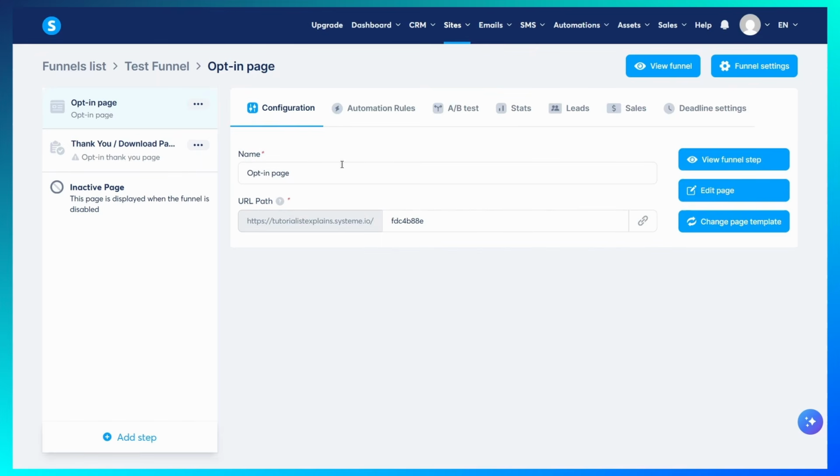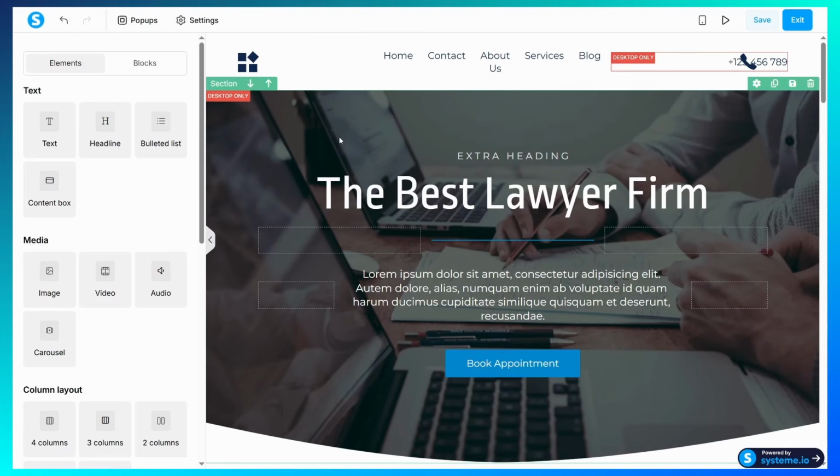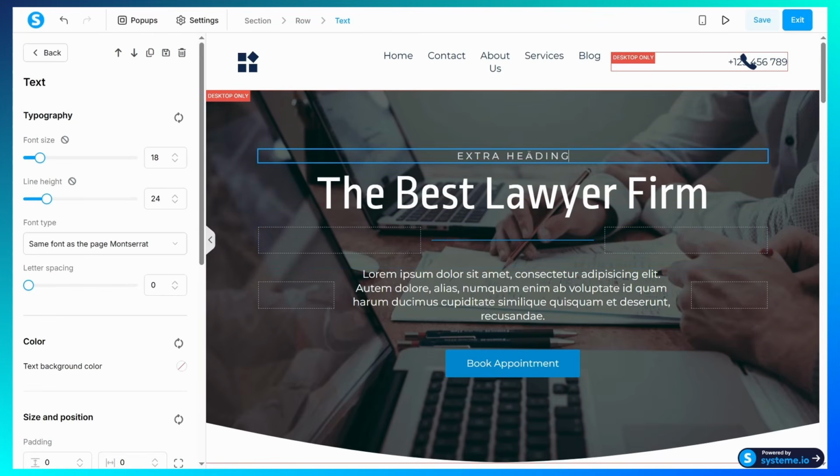So I just picked a template, and this is going to be the name of the step and the URL path, which I suggest that you change to be something more specific. Once we do that, we're going to click on edit page from the right side here, which is going to open up the Systeme.io editor for us. In here, you simply want to customize this entire page, and it is very, very easy to do so. Whatever element that you want to adjust, you simply click on it, and it's going to open up the options for it on the left side.